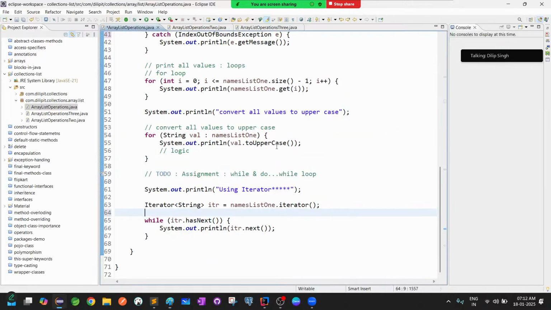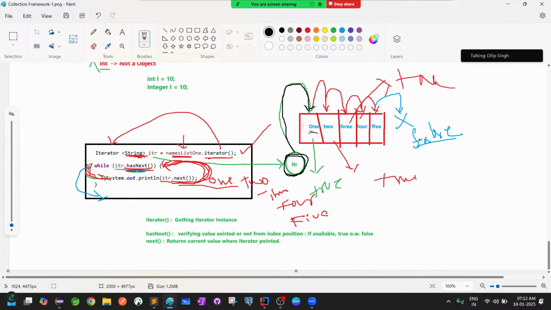Then if you want to iterate each and every value from the array list, you have to use these methods. So hasNext. You are calling iterator dot hasNext. It will verify whether a value exists at the first position, because when it is first created, it is by default pointed to the first value of the array list. The hasNext will give the answer true or false. If a value is available, true. If not available, false.